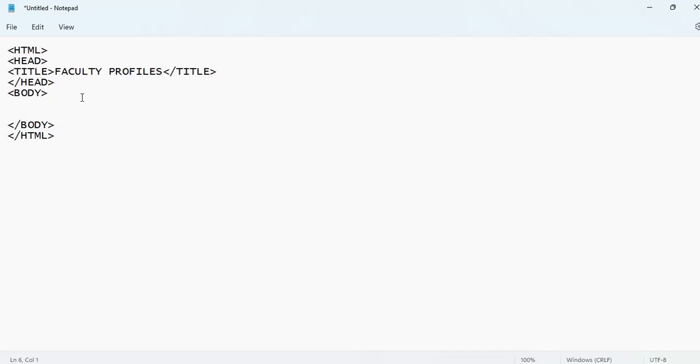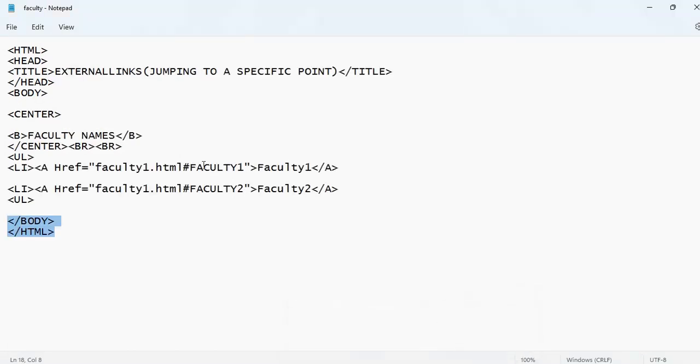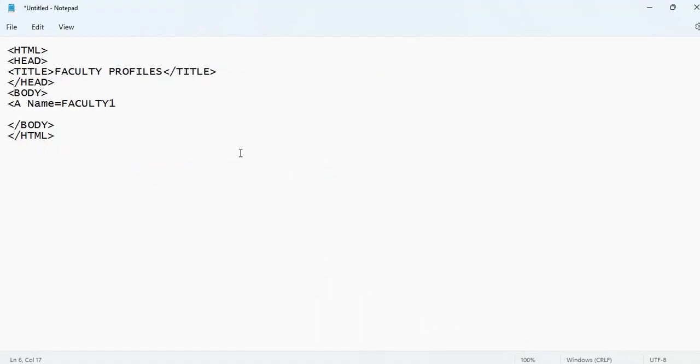Okay, now comes that point where we have to do the naming. So a name equals to, now we have to use the same name in both the files, we have to remember. So if this is capital faculty1, so that also has to be capital faculty1. So I say a name equals to faculty1, right? And then I say faculty profile, so I give it in a heading. I say faculty profile, like this, right? Then I close the anchor tag, right? So this is the naming process. I give the name to that particular point so that I can use it in the hyperlink.